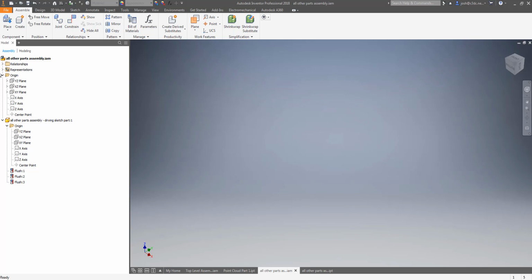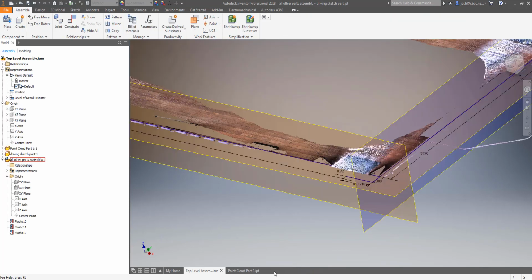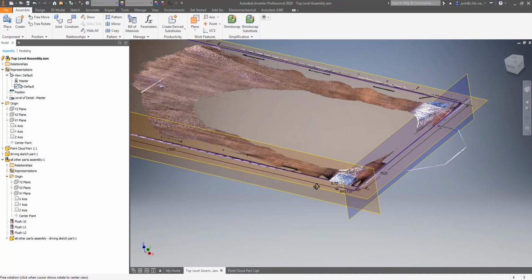Once we have our new driving sketch part in place, we can come back to our main model, and in the same way we did our main driving sketch, we can create a rectangle starting at our origin point, and using a point cloud as a reference, we can estimate the location of our first bench seat.